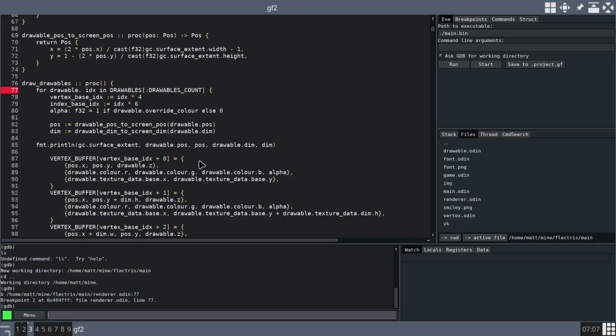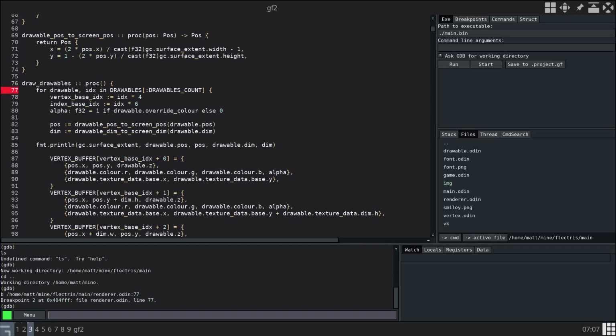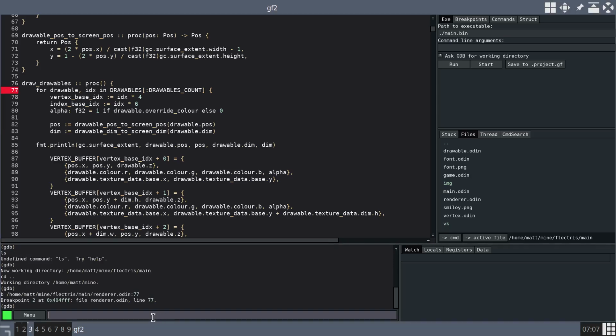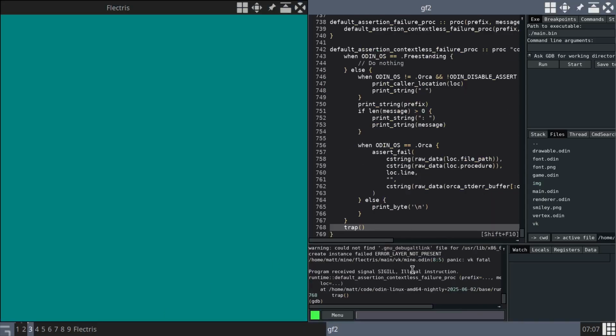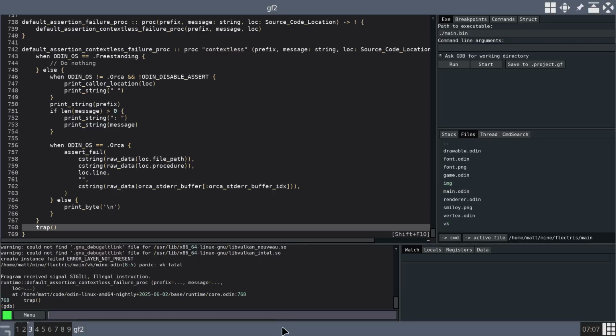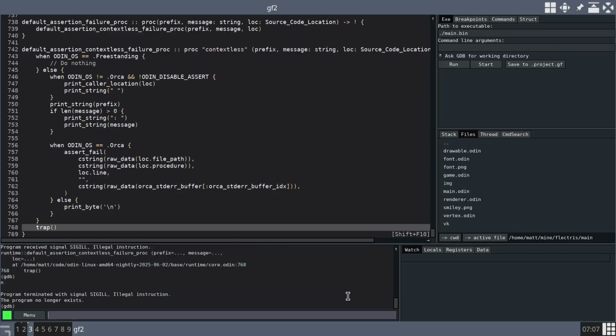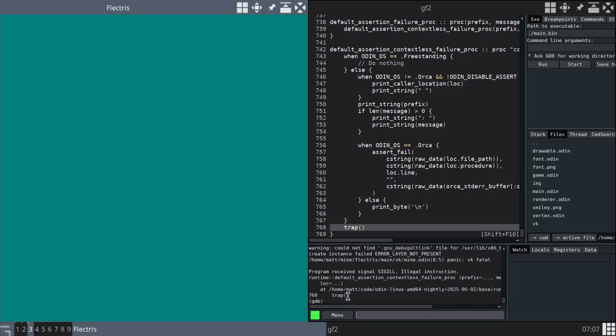Let's pop a break in here, I guess. And attempt. Trapped illegal instruction. Get rid of that. Prefix at this trap. Hey. Interesting.